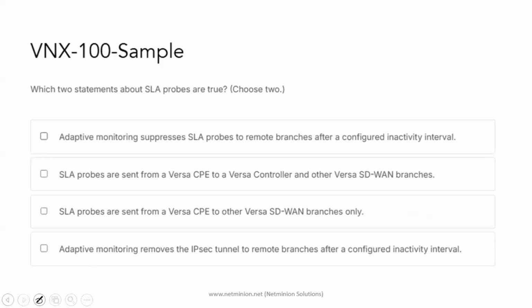So in this, it is asking which two statements about SLA probes. So SLA probes are two. Very first, adaptive monitoring suppresses SLA probes to remote branches after a configured inactivity interval.